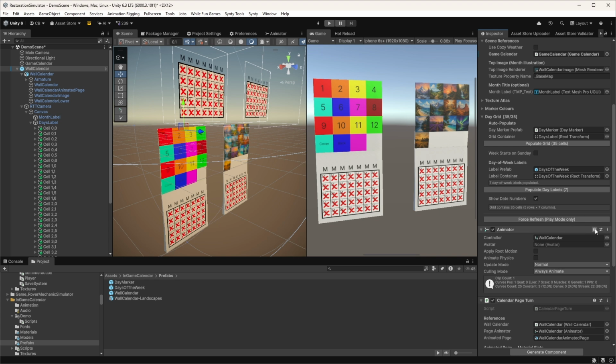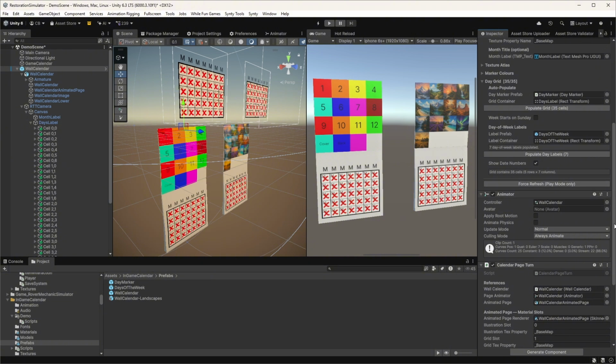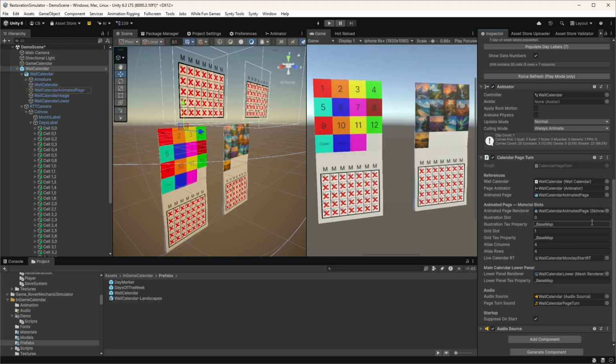And then force refresh is just for play mode if you need to refresh the calendar to see your changes. So the only other component we've got attached to the calendar is calendar page turn, and this controls the animation of the page turning at the end of the month. So the references should all be set. They're all pretty self-explanatory. The animated page has, again, its own piece of geometry there.